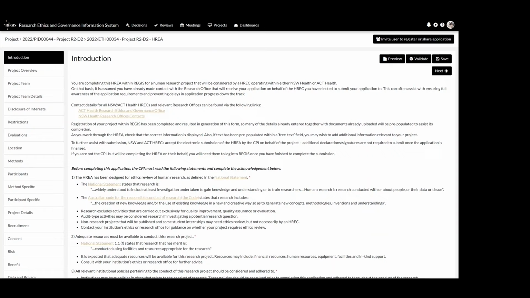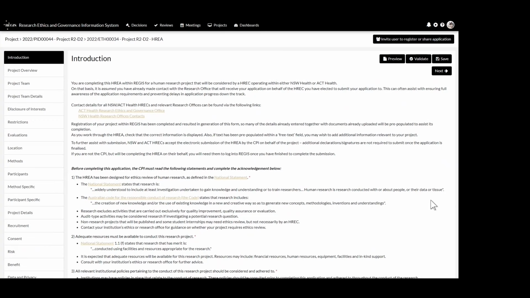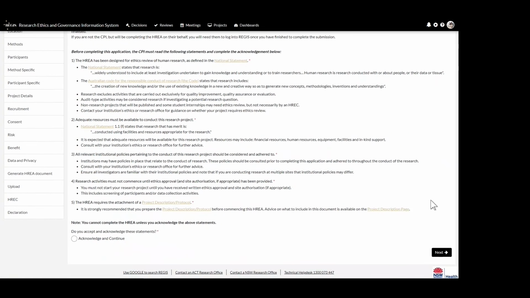The first page provides you with an introduction to completing your ethics application. Clicking on any gold text on the screen will open the information in a new tab. Before proceeding to the next page, you need to select the Acknowledge and Continue button at the bottom of the page.